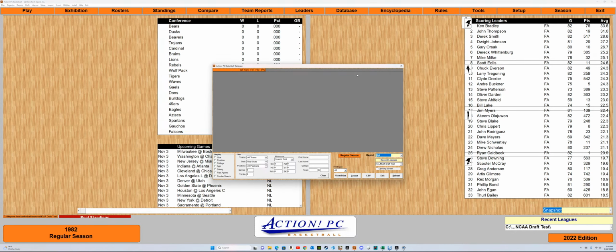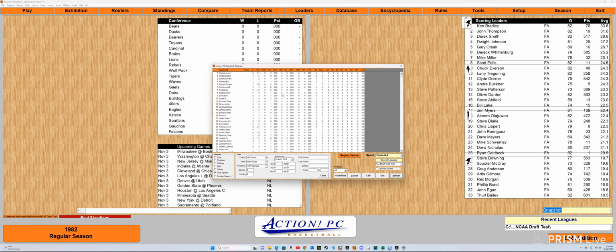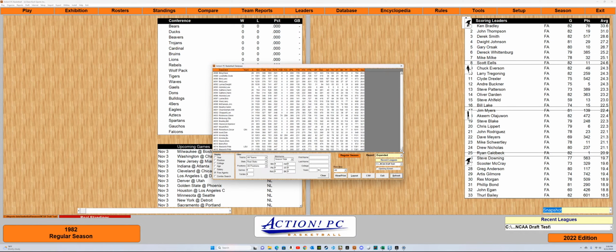Take a look at database and see what we get. Let's look at free agents. And how many players do we have? So I've got 4,600 players, right? So there's some all-time greats.